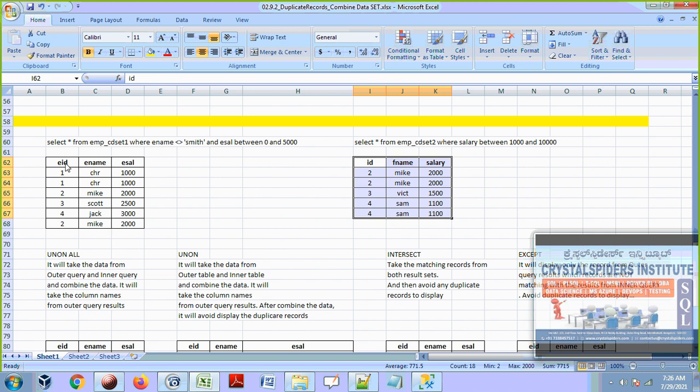Okay. So sir, do I need to make sure the column names are the same? No, not required. Column names may be different, that's not a problem at all. But the number of columns should match. These are 3 columns and these are 3 columns. The first column data type is number, here also number. The second is character, here also character. This is number, this is number. So it is matching, no problem.